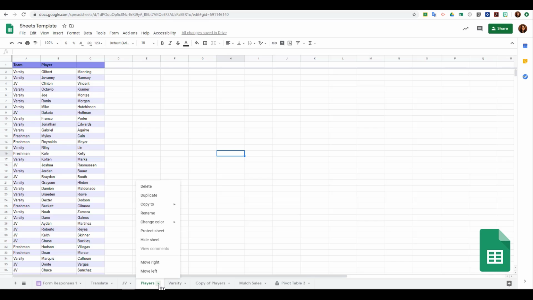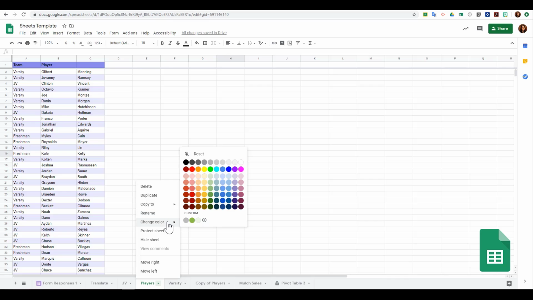You can also click the drop-down arrow next to any sheet tab. This gives you more options. Here, we can delete the tab if we no longer need it. We can duplicate the tab if we want a second copy. We can copy to a new or existing spreadsheet. We can rename here as well. We can give the sheet tab a color, which is just a line underneath the name.